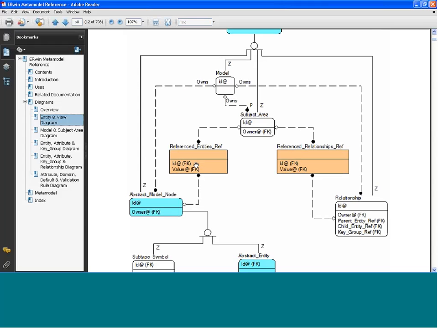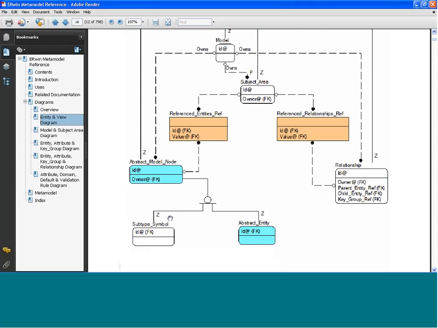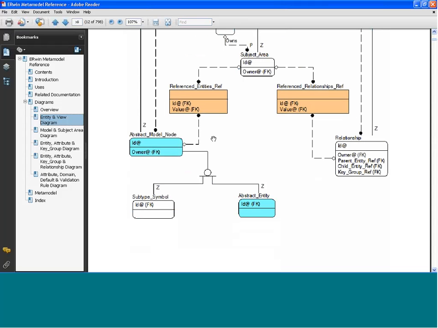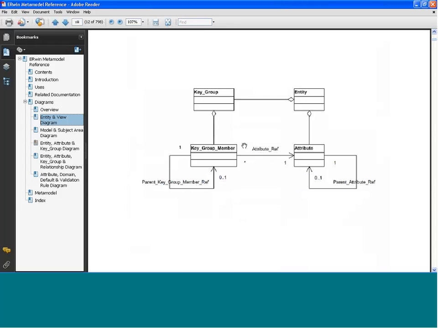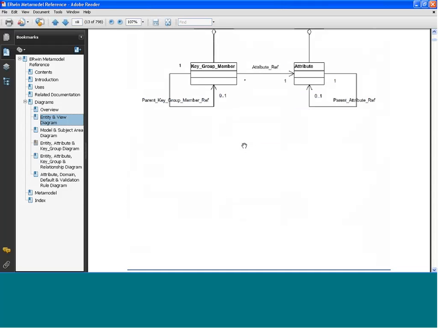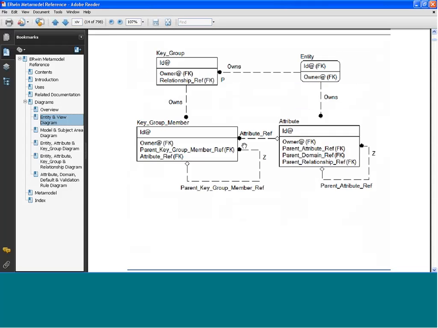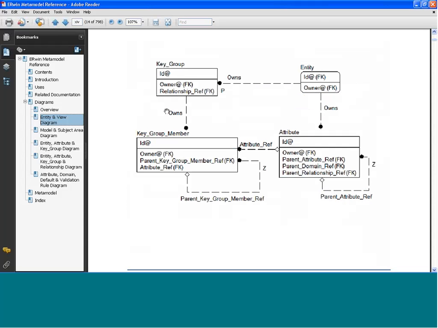So these different diagrams which are available here, the relationship, here's another example, between key group and entity and attribute, for example. So if you wanted to actually know, well, where do I create the joins on my reports, these diagrams will give you a very good idea of how to actually see the relationship between these different diagrams. Now, the entire ERwin metadata model is actually available, and I'll show you where that is. So you can actually go in there and do all your own investigation.